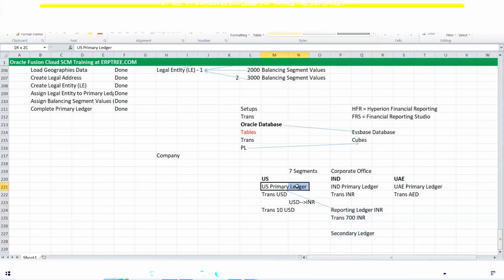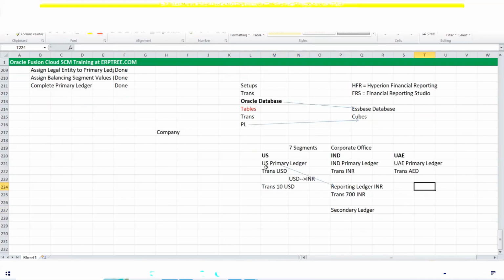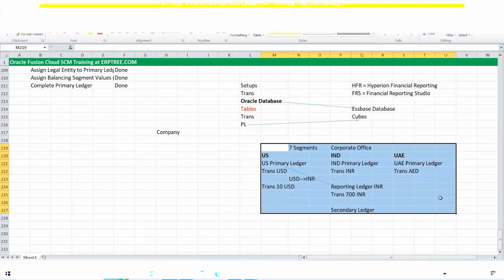So these are the concepts within the GL. Once data is available in the primary ledger, how do you want to report? If you want to report in a different currency, use a reporting ledger. If you want to report in a different currency plus a different chart of accounts, use a secondary ledger. When you work on SCM, we never touch this, it is not required. Just to have an idea, you may go through it.